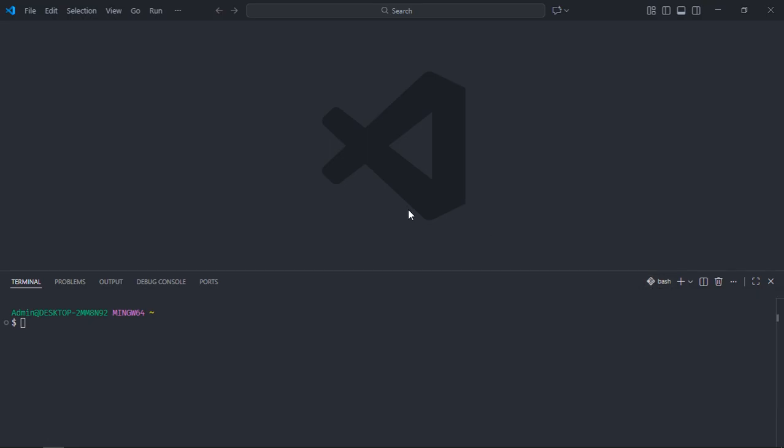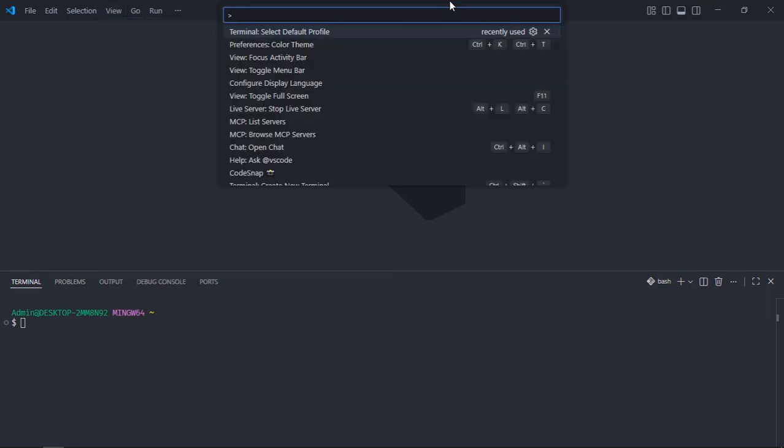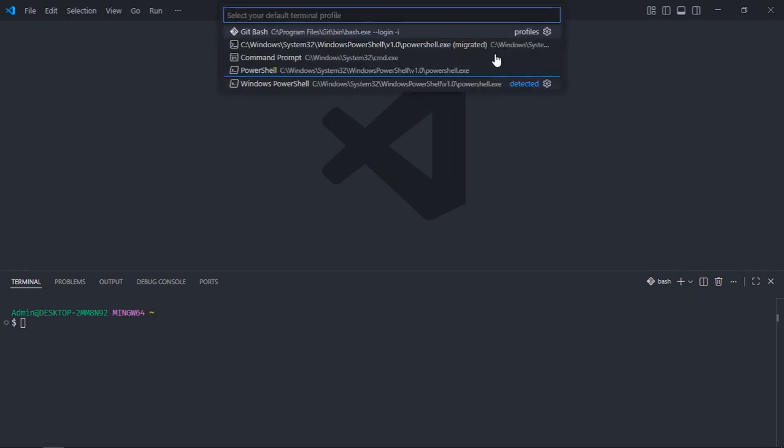Now to change it, we have to go to view again and click on command palette. You can also press Ctrl plus Shift plus P. Now here you need to type terminal, select default profile, click on it, and here you can see I'm getting a couple of options: git bash, PowerShell, command prompt. So I'll go with the command prompt for now. Just click on it.